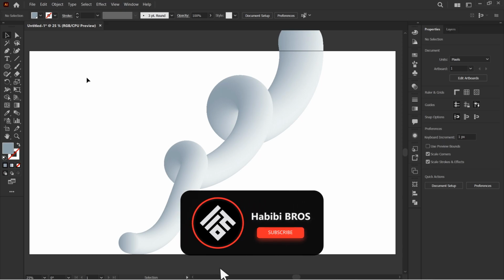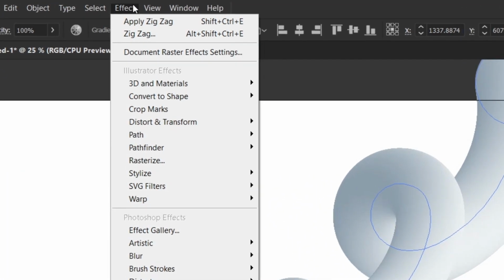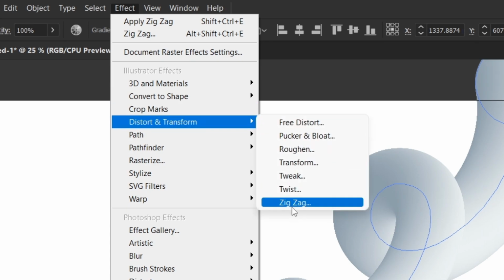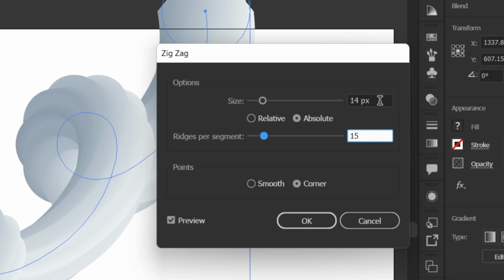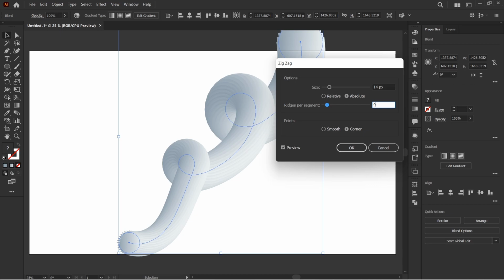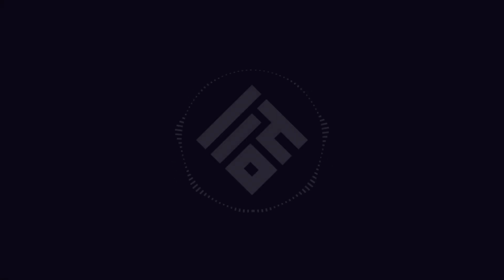For the zigzag effect, select everything. Go to Effect, Distort and Transform, Zigzag. Change the size to 14, and ridges per segment to 15. Or maybe 9. It's done perfectly.